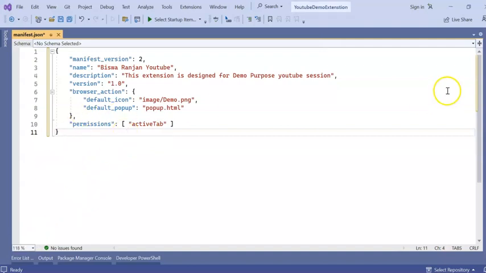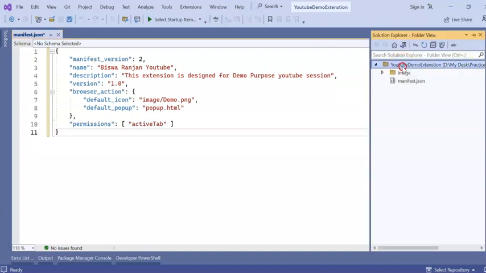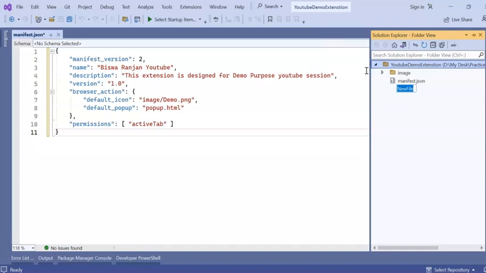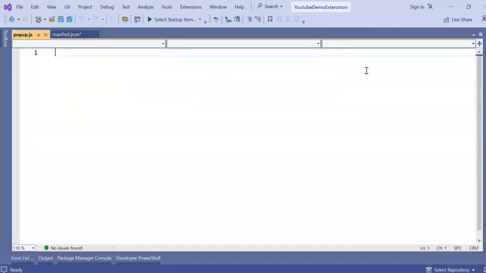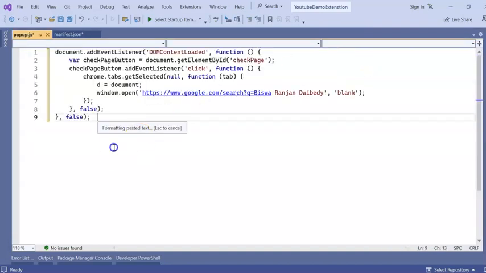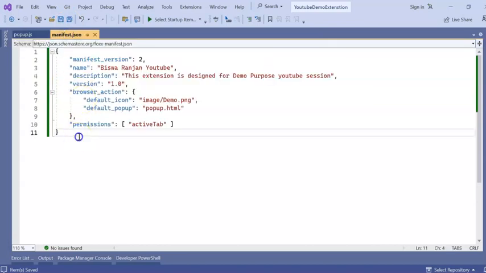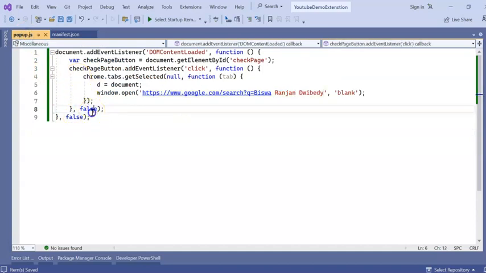Next thing, I'm going to add one more JS file, or JavaScript file, in the folder: new file. I'm giving the name as popup.js. Inside this, I'm keeping this much of code, which is a document event listener, and it will search in a new window in Google. It will search my name. Okay. Let's see how it is doing.